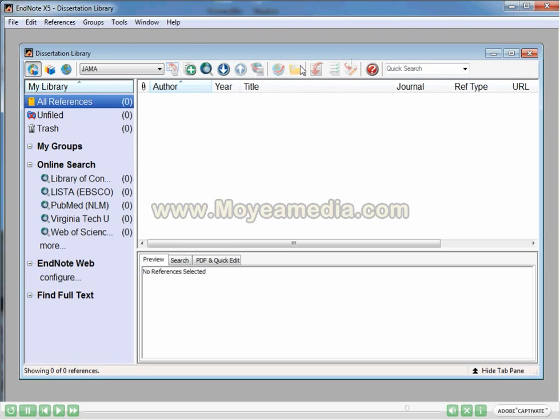The last several icons will help you with Cite While You Write, which again, we'll look at in another session. Finally, but definitely not least, this drop-down menu right here will let you select what style you want to cite your references with.